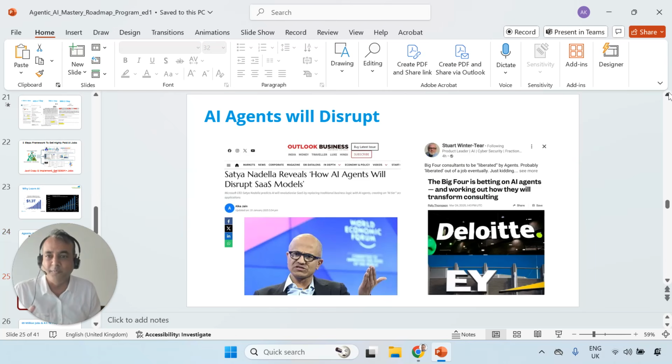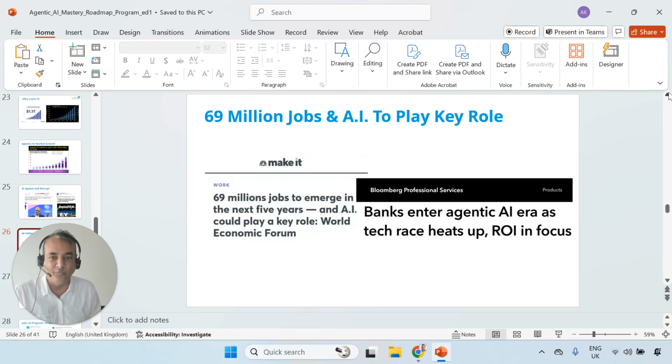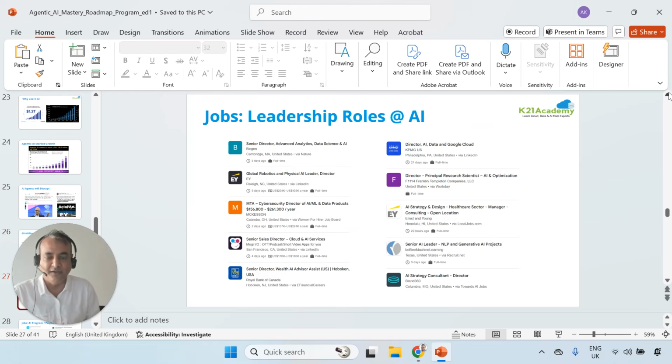You might have seen the news all over the world. All the big tech leaders are saying that AI is going to disrupt, and it has already started happening, in all the domains as well. In the next few years, 69 million jobs are going to come from AI, and pretty much every domain has entered in, including finance, telecom, healthcare, legal. You name an industry, they have now started using AI.